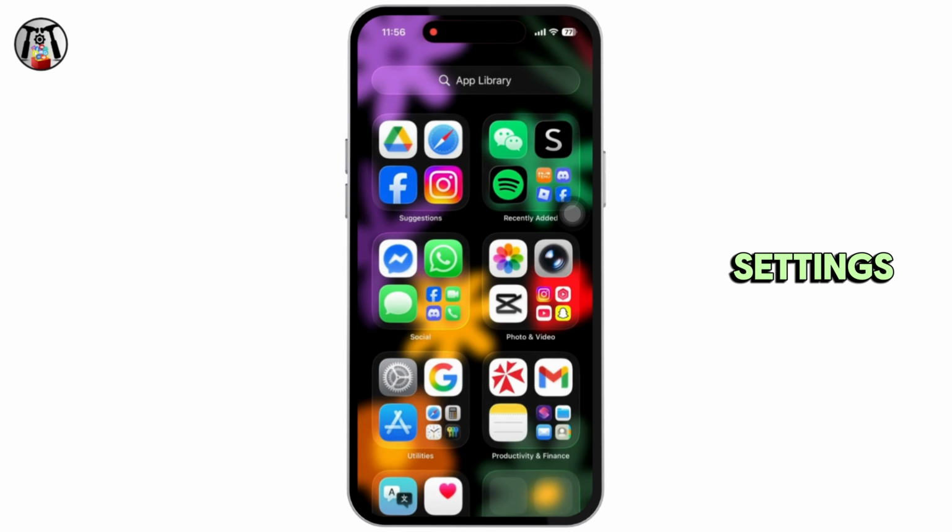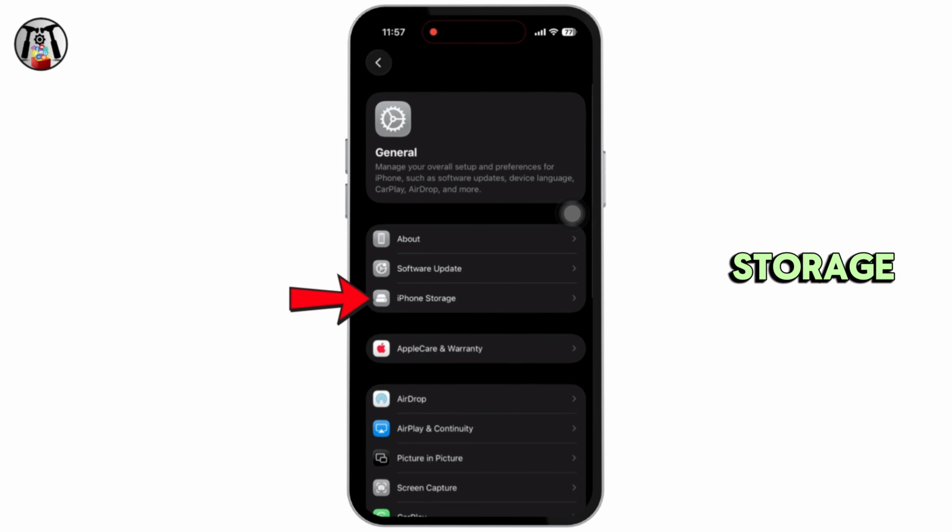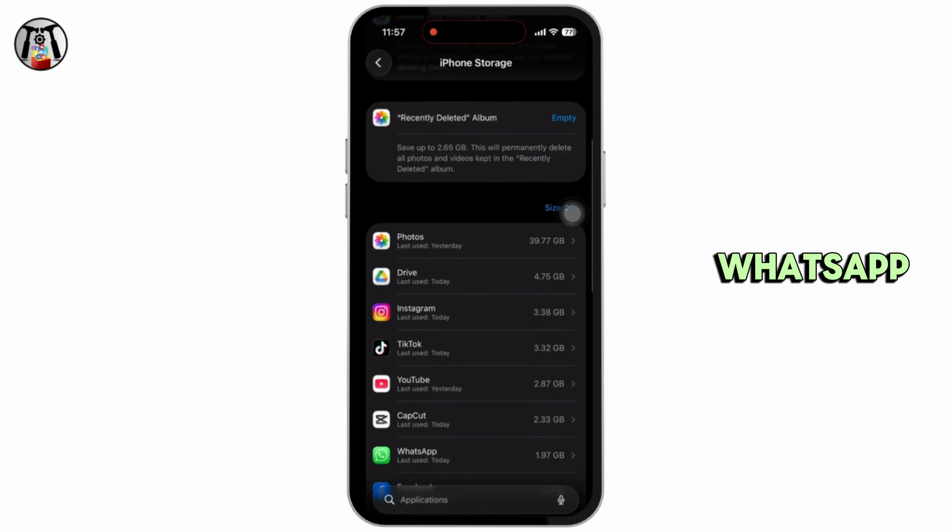For that, launch your Settings app. Now navigate to the option General. Head over to the option iPhone Storage. From the list of apps, find WhatsApp and launch it.